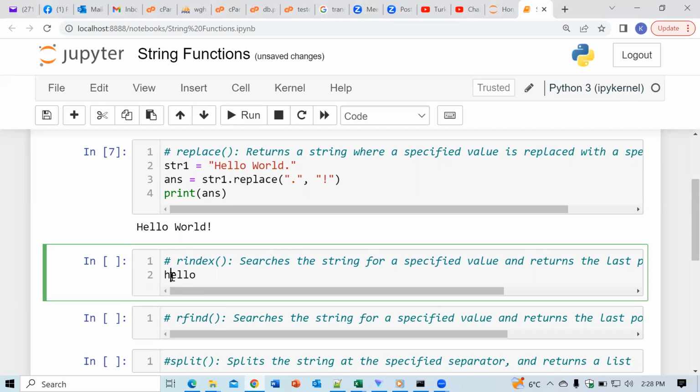So instead of having 2, the last L there occupies position 3. So 0, 1, 2, 3. So if I call rindex on hello and I want it to get me the position of the last L, I would use the rindex. Let's just have a look at it, guys.